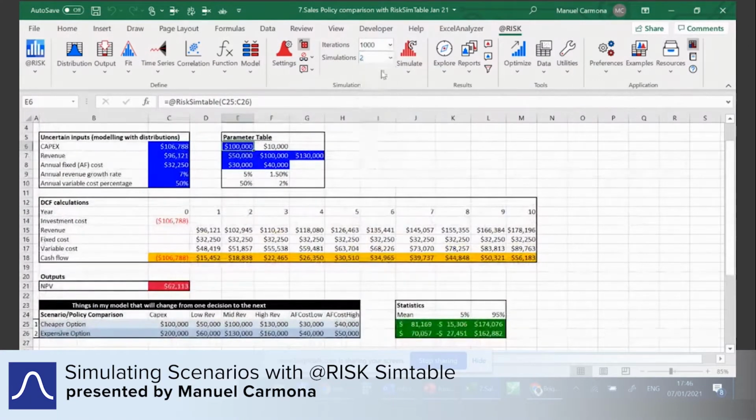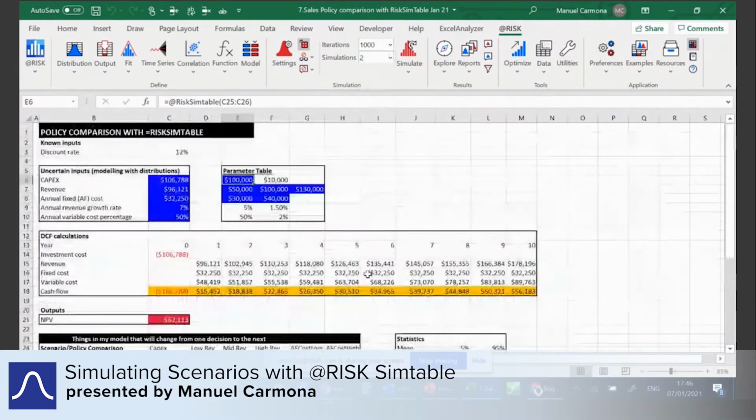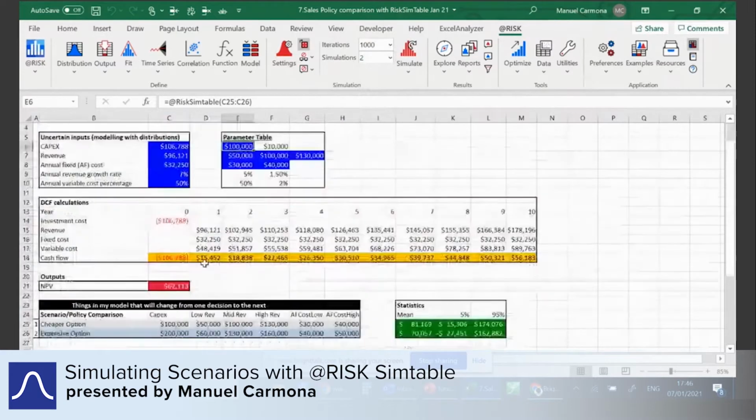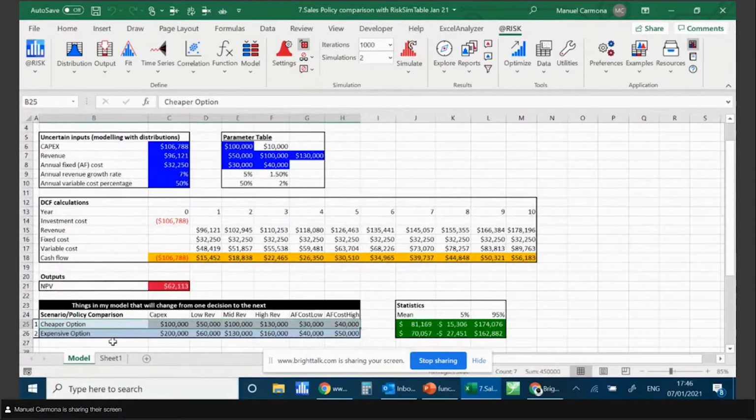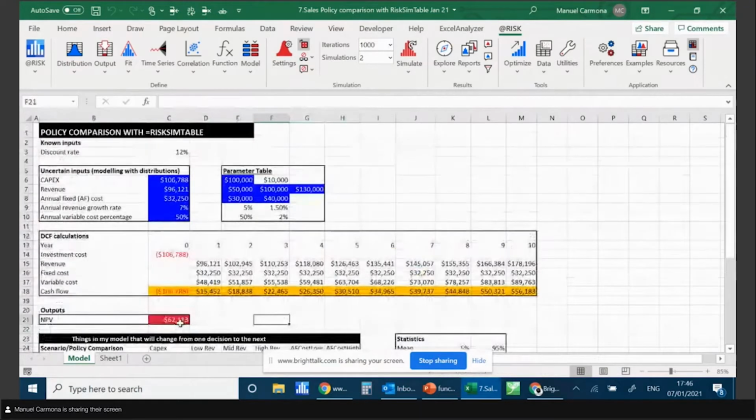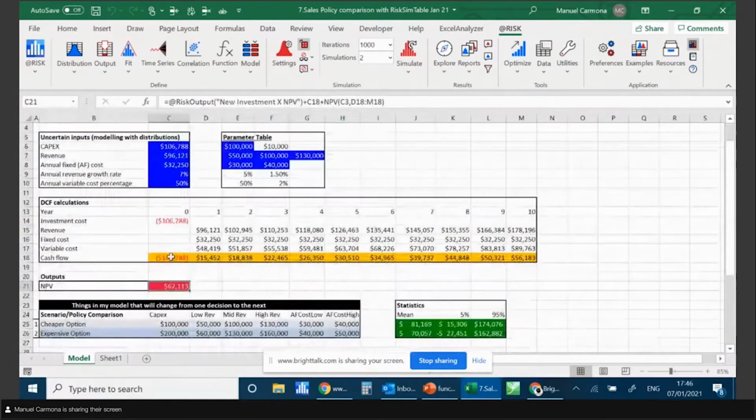Select 2 here, because we have 2 scenarios. We are going to run the first simulation with this set, the cheaper option values, and the second with the expensive option values. So we'll be able to compare what's the impact on the NPV of each different policy. And this is a very extremely useful feature, typically.